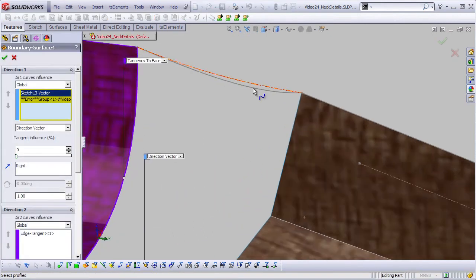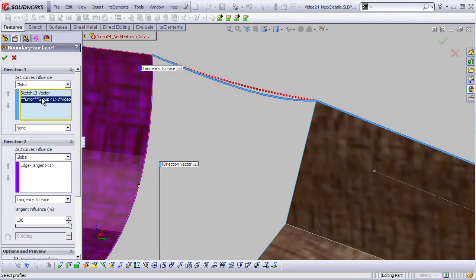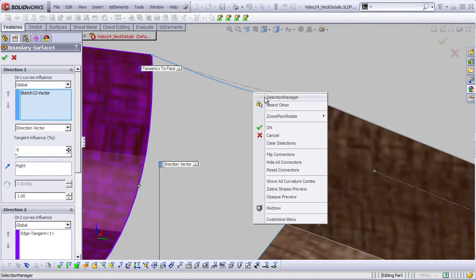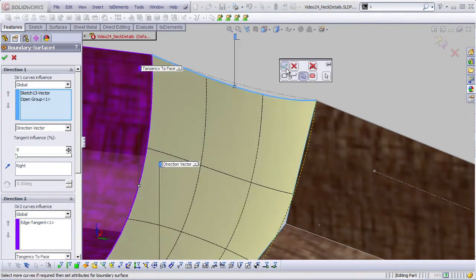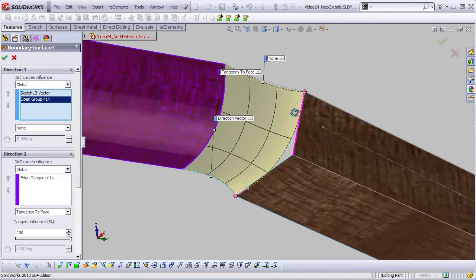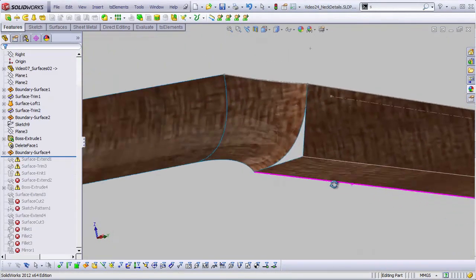And this time, we can see the red dotted line is showing us the curve that it's looking for. What we'll do is just delete that from our list up here. Right-click, Selection Manager. Grab this curve instead of that original arc. Click OK. And now all of a sudden we have a new surface built just like the old one, and it should perfectly replace the old one. All the other stuff is the same as it used to be. So click OK and we actually have a new result.